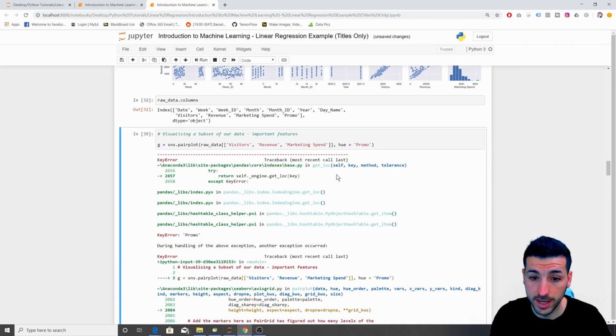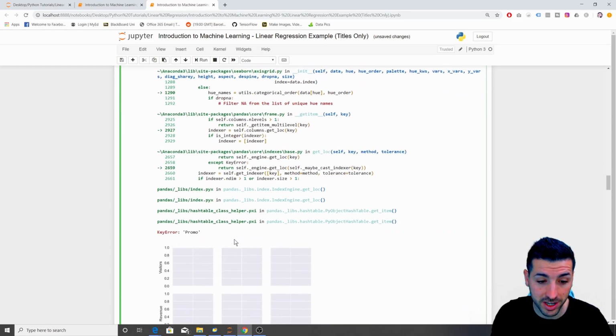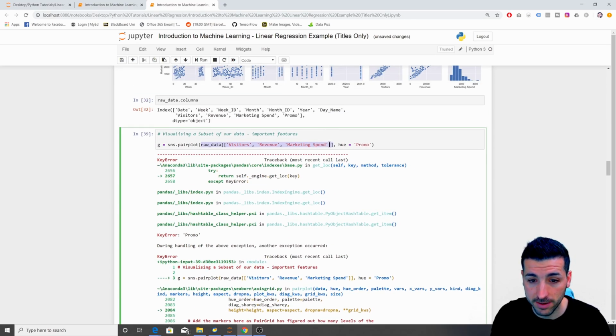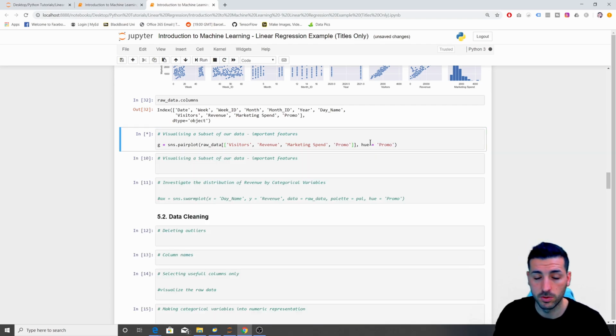Promo. So the error is that I don't have promo in my subset here when I selected from my data frame. What this does is it looks for promo in this subset and it cannot find it, so it throws me an error saying there is no promo. So what I have to do is quickly add promo in my subset. I'm just going to copy this, paste it here, and then this is going to work.